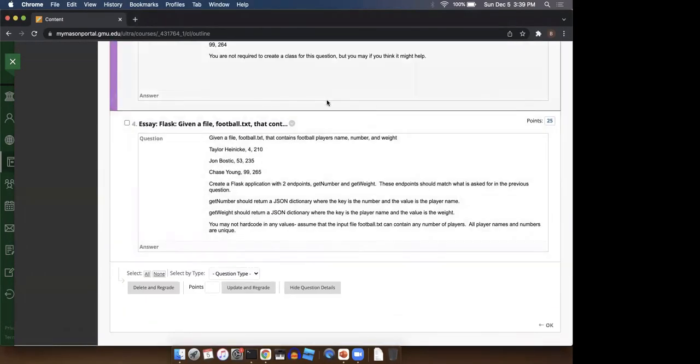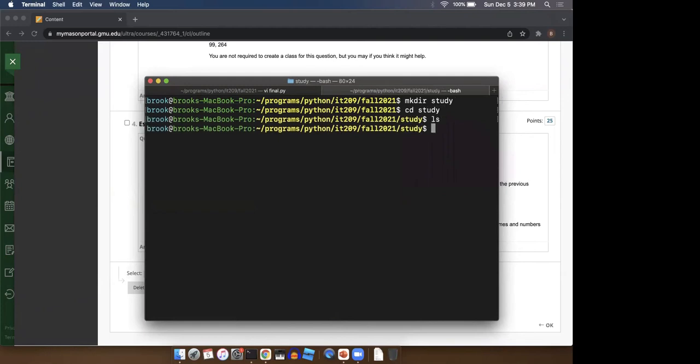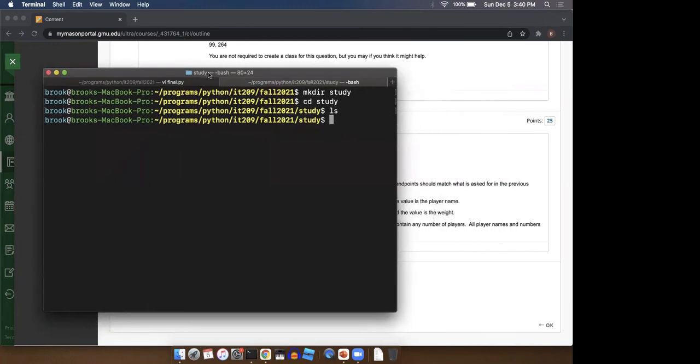Okay, so Flask. All right, let's go ahead and do the Flask. Let me see. All right, so I'm going to make this directory called study. Okay, so to do Flask, I usually will do a couple of things. The first thing is I am going to set up my Python virtual environment.